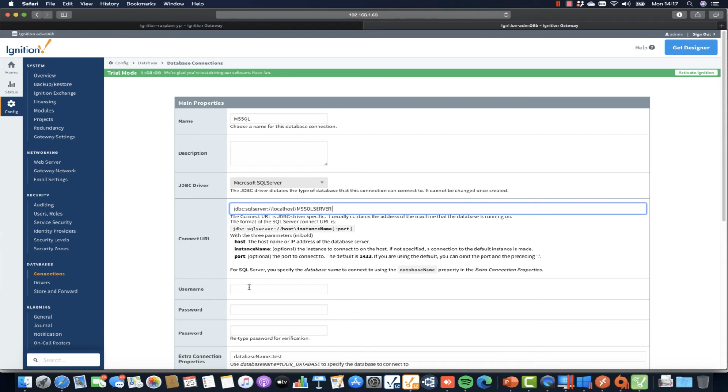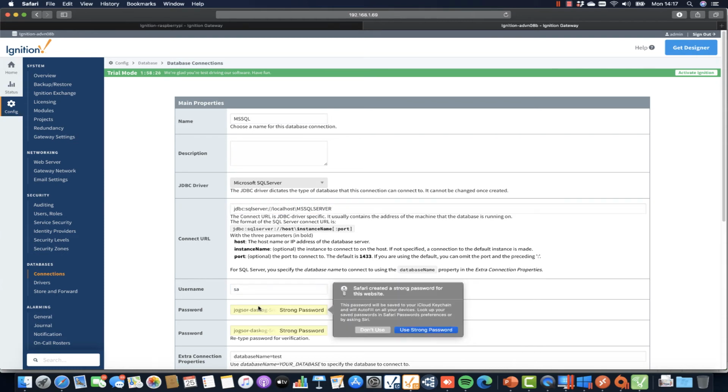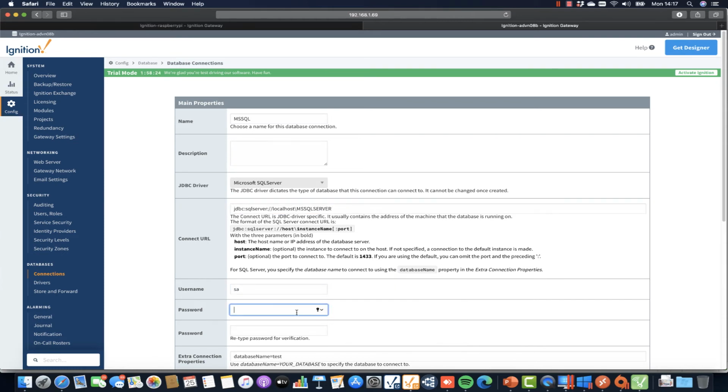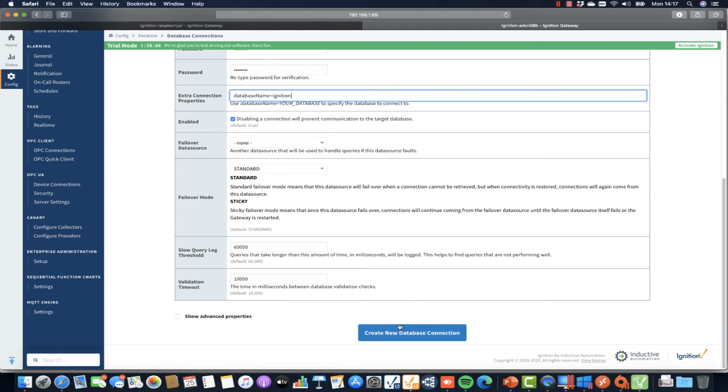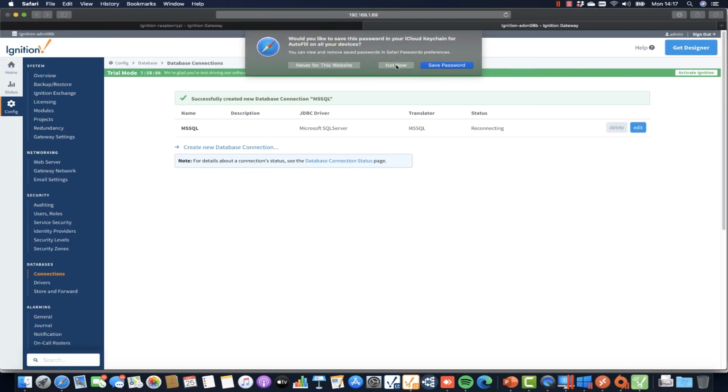I don't have to change that. Just give it the username and password that I need to connect with. So quickly type that in. Just have to retype it. And then the last thing I need to do is give my database a name. So in this case, this will be my Ignition database that I've created. Perfect. Hit the create new button.